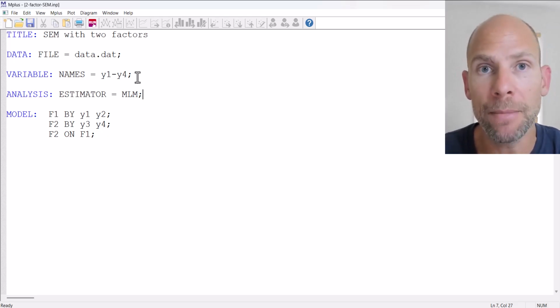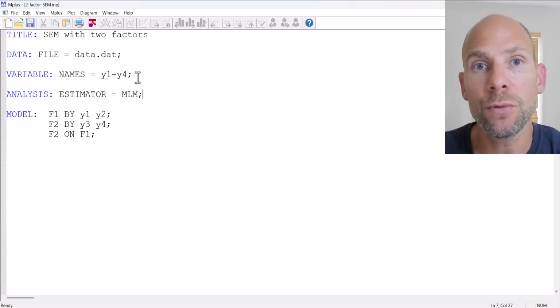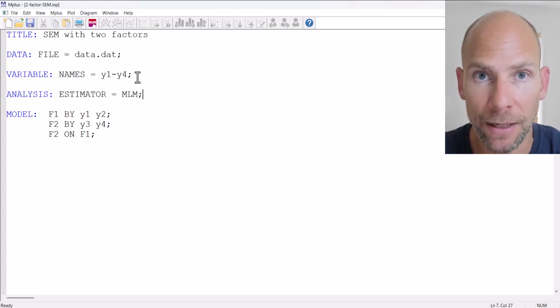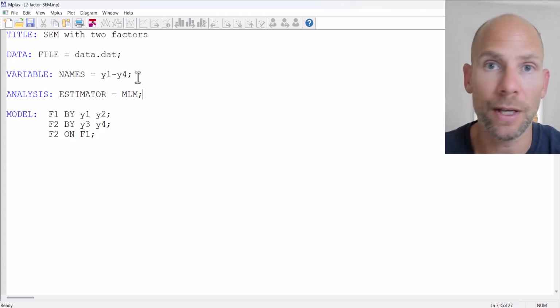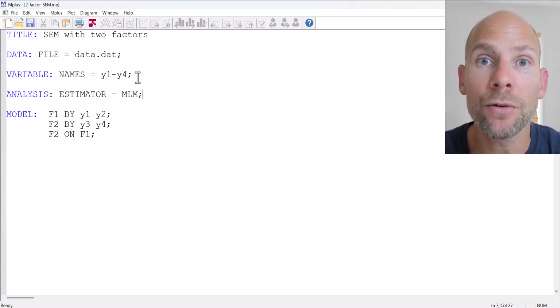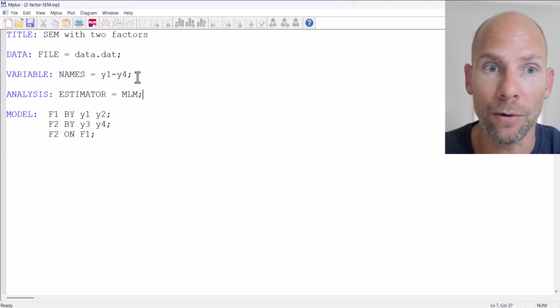So MLM is an alternative maximum likelihood estimator that gives you the same parameter estimates as regular maximum likelihood, meaning the same factor loadings, the same latent regression coefficient, and so on, but corrects the test statistics and standard errors in your output.